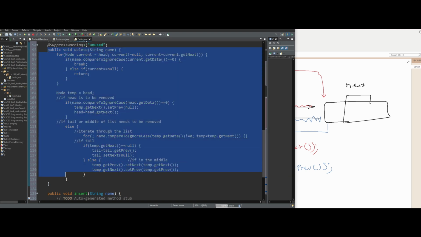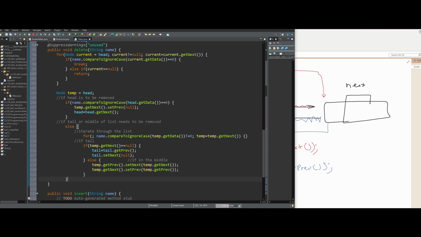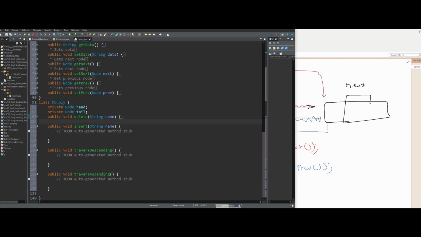So this is the code if it is in the middle. And so this should be our entire delete method. We can see that we've gone through it here. And now that we've done our delete, we know how to delete here. We can minimize this, and we're going to go on to the inserting method where we actually insert something inside of our list instead of deleting it.